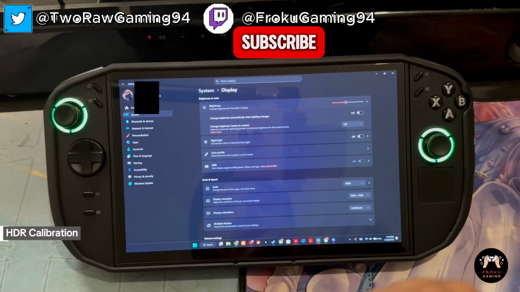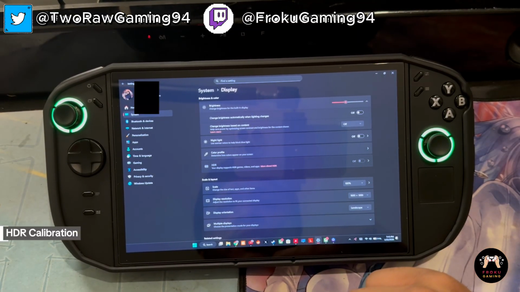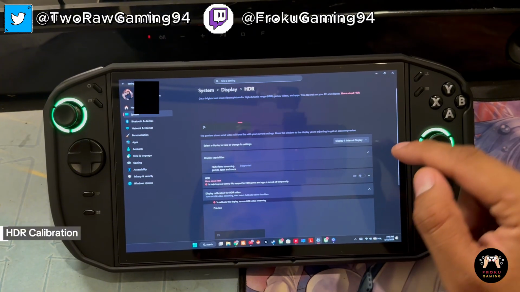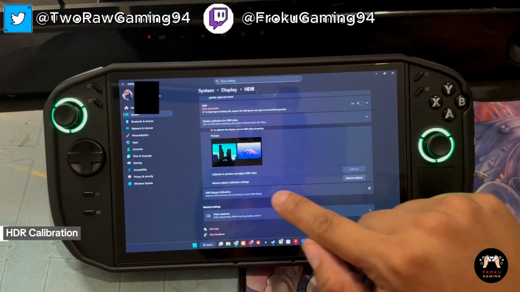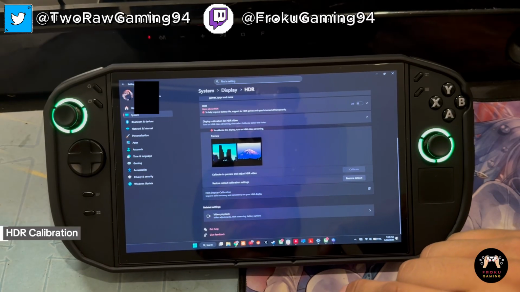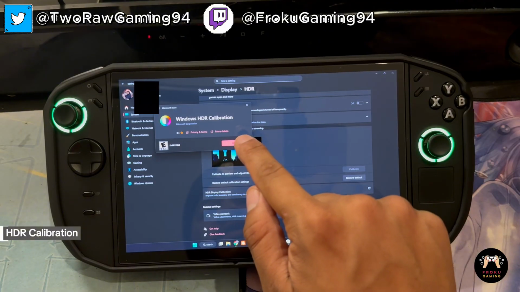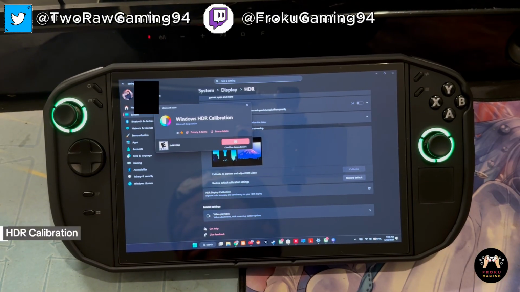Excuse me. So now we want to go here into HDR, if we can. There we go. And then it should be right here, HDR display calibration. You want to click on that. It should take you to the Microsoft Store for you to install the Windows HDR Calibration app. So you want to go ahead and get that downloaded. Once that is downloaded, we're going to head into the app, and that's where the rest of this is going to take place.